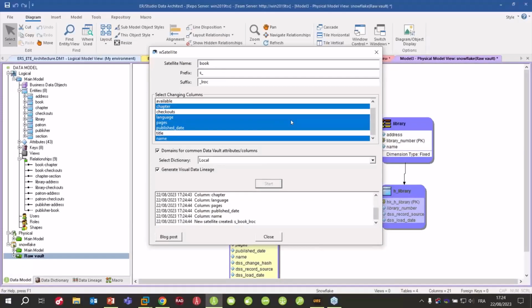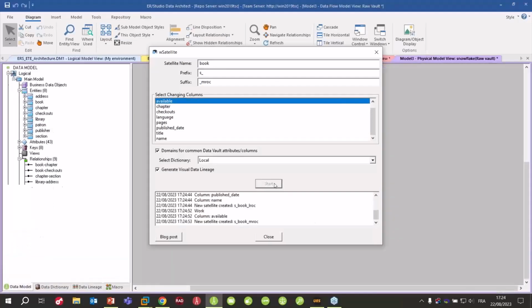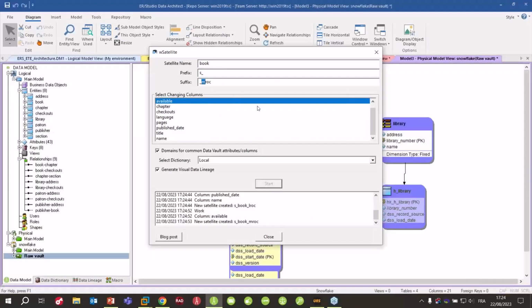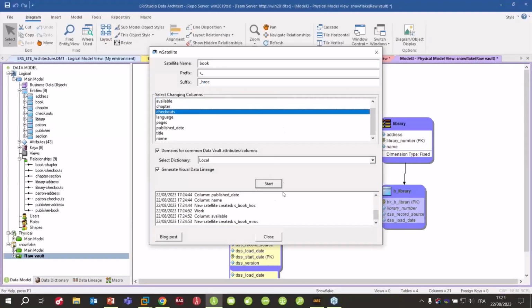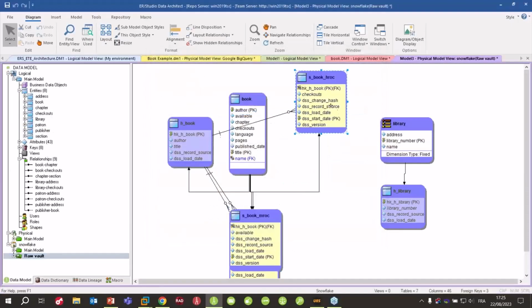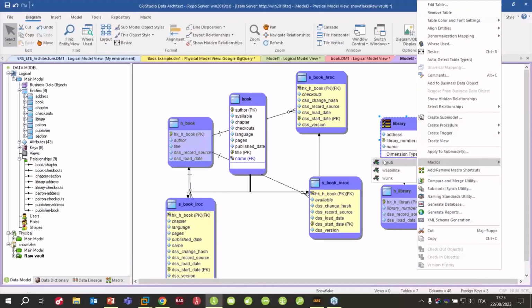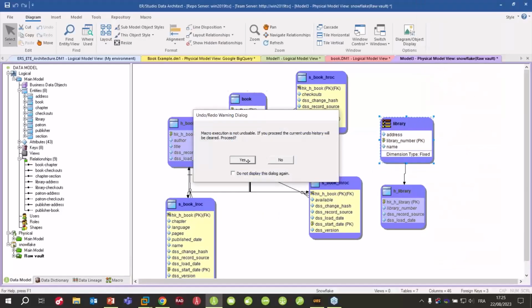I will say, for example, that I have a medium rate of change for the availability of my book, and I can even create another one for the checkout, which will change very often. And so when I click close, I can see the different satellites that have been created for my book, using my hub. I can do the same for my library.